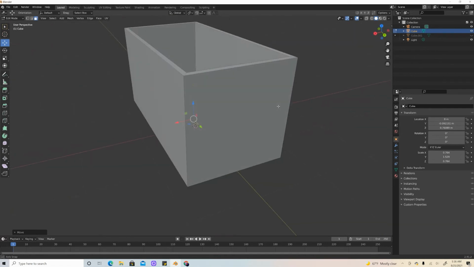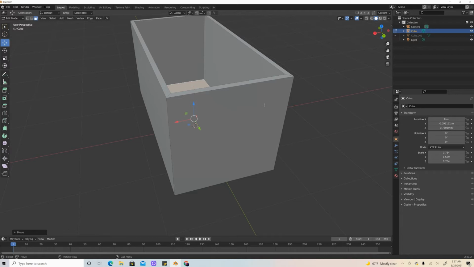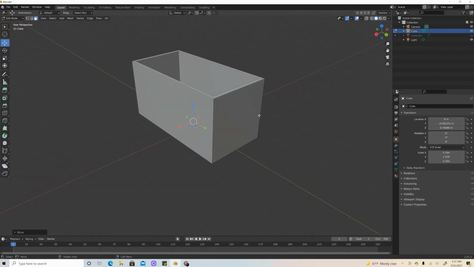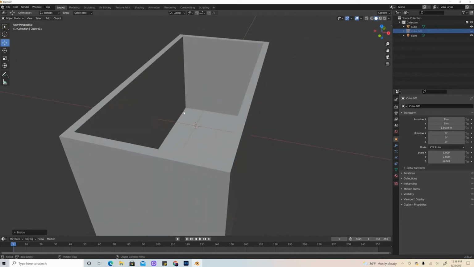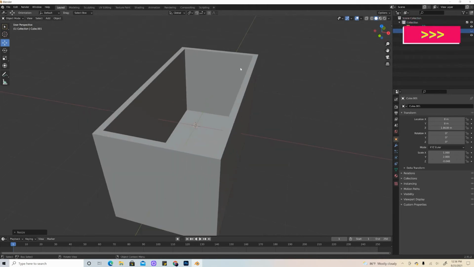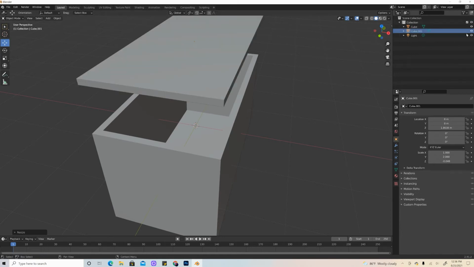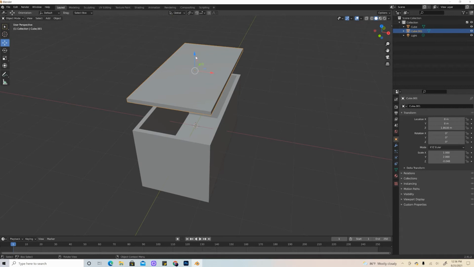Your number pad also has a ton of viewing options, my favorite being the number pad period button, which will zoom in to anything you have selected. Moving on, we are going to bring our lid back by going to our scene collection and clicking our eyeball back on. Now that the lid is back, I'm going to move it down to where I want it to slide in.